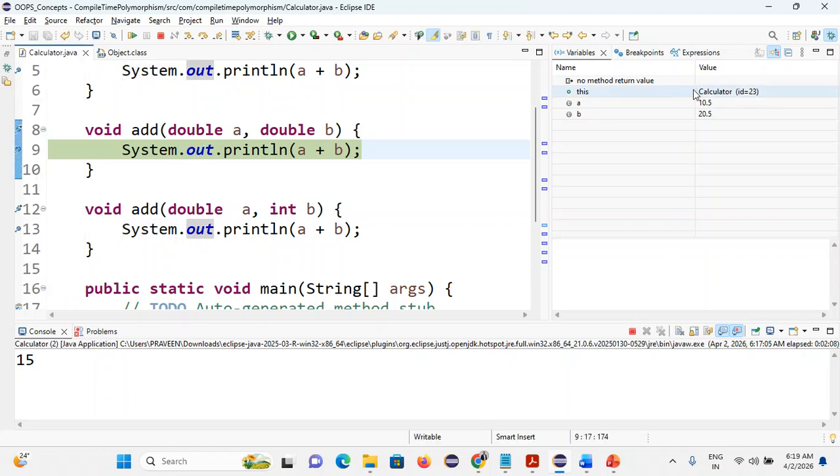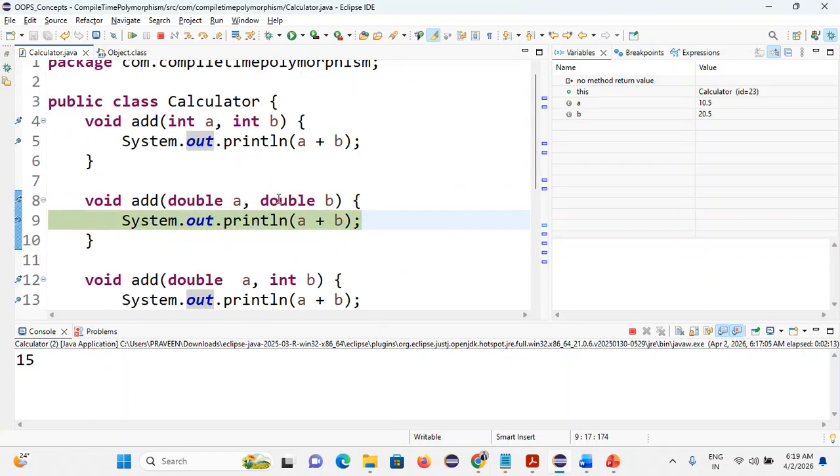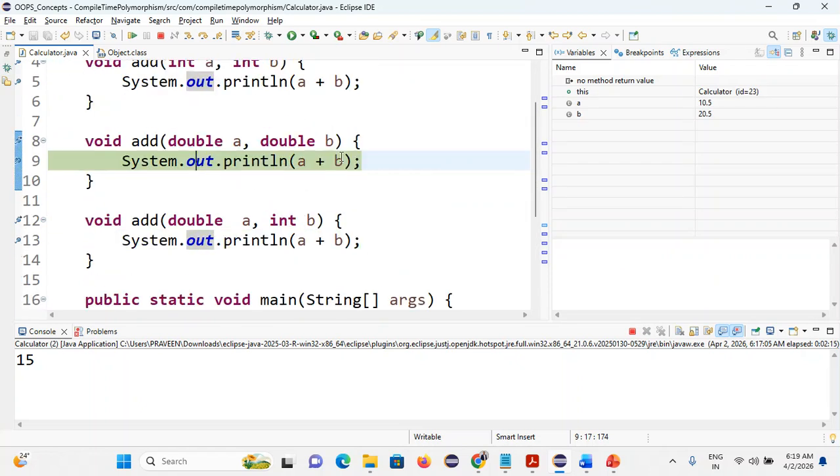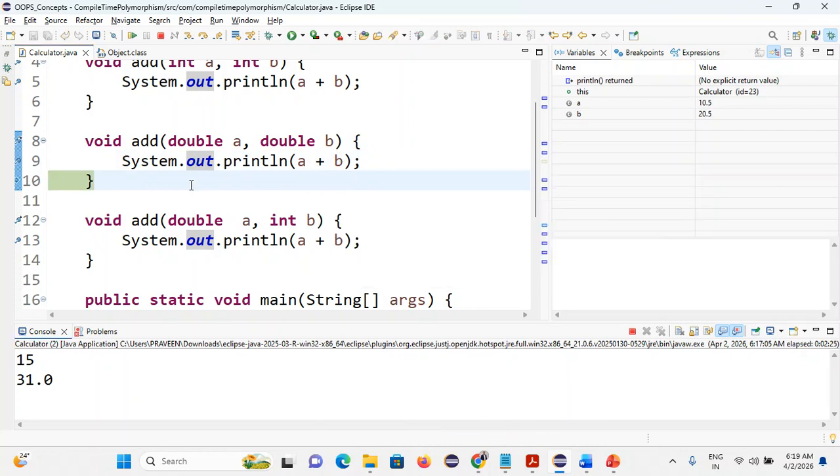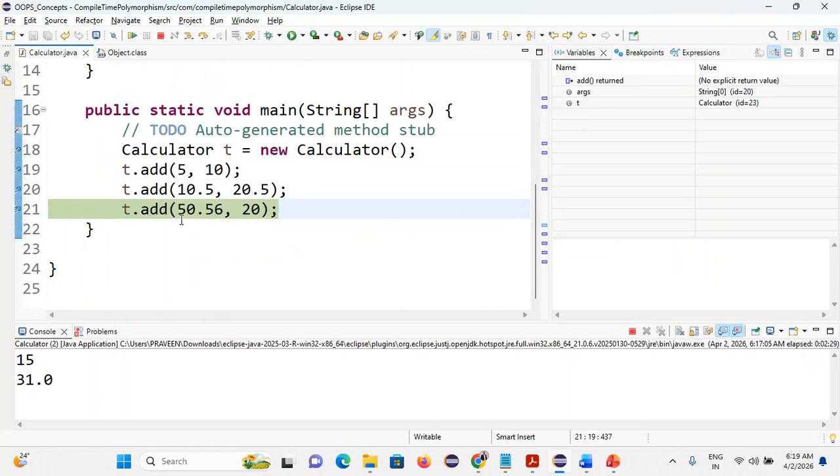So, here a value is 10.5, b value is 20.5 because these are the values we have passed. After that, I'm displaying a plus b, 10.5 plus 20.5 is 31.0. It will be executed now. Control is back to the original position, that is line 21.